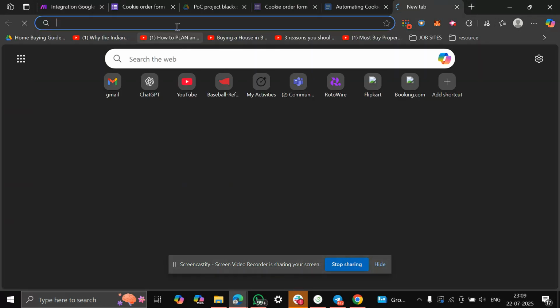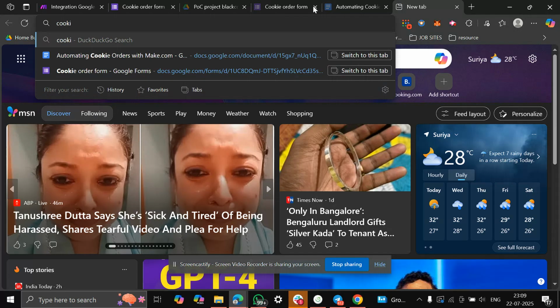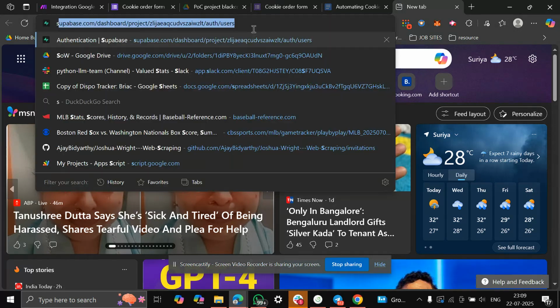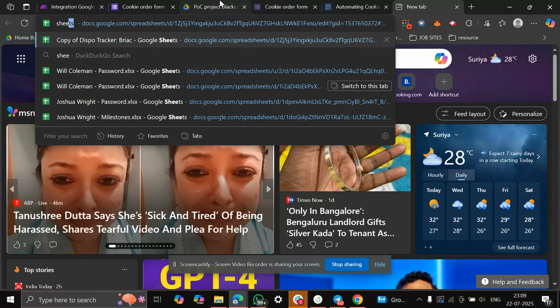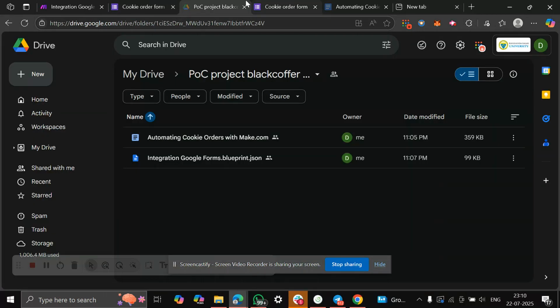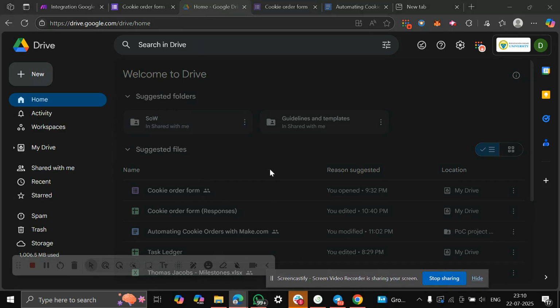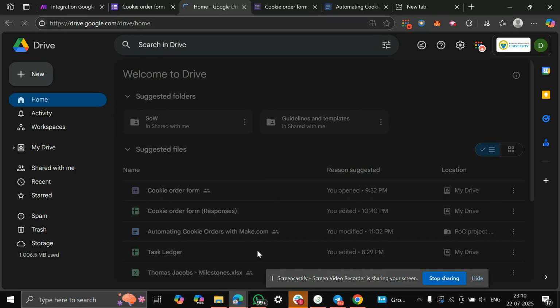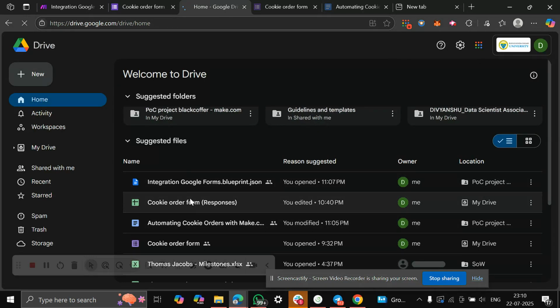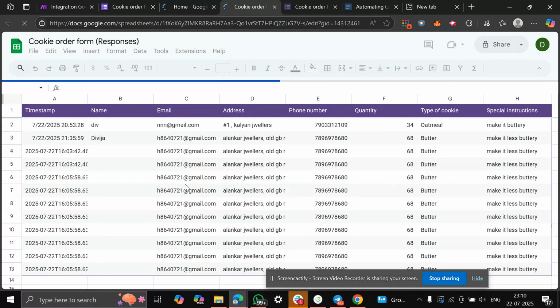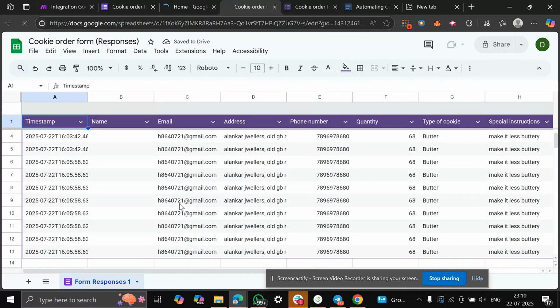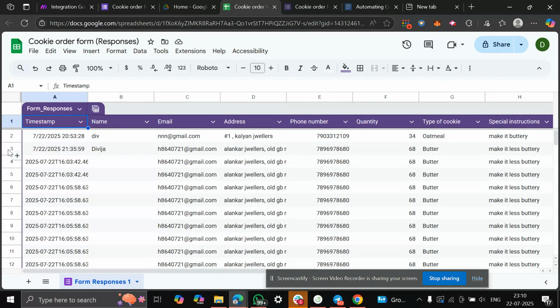I have the Google Sheet as destination. I mapped each field from the form. So here I have name, email, cookie type, and everything else. Let's just delete these rows because I wanted to test it initially.